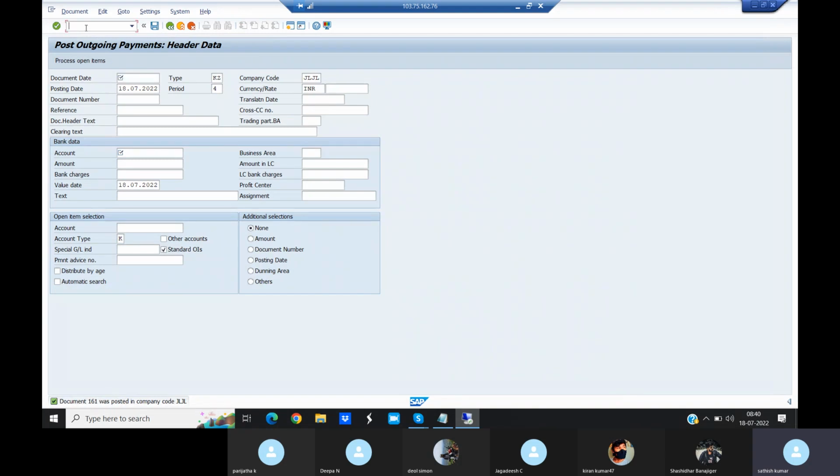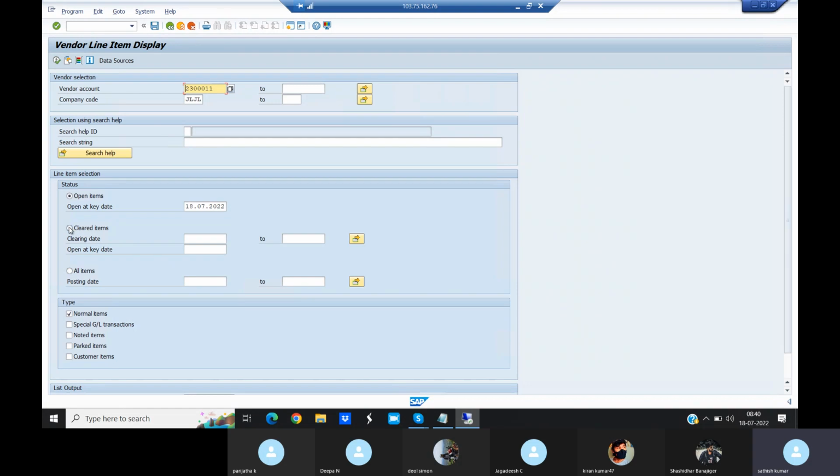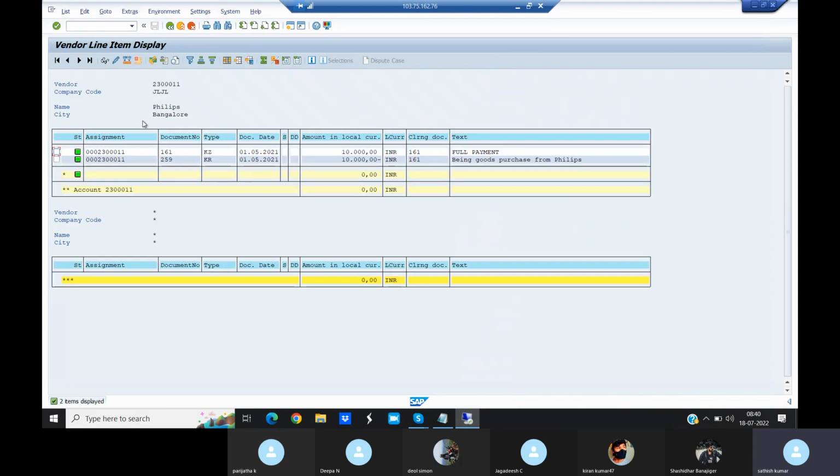Now come to line item display FBL1N. Click on cleared items. Select your vendor here, Philips, and execute now. So now you can see here Philips is showing green, meaning cleared. 10,000 nullified, zero balance. Okay.